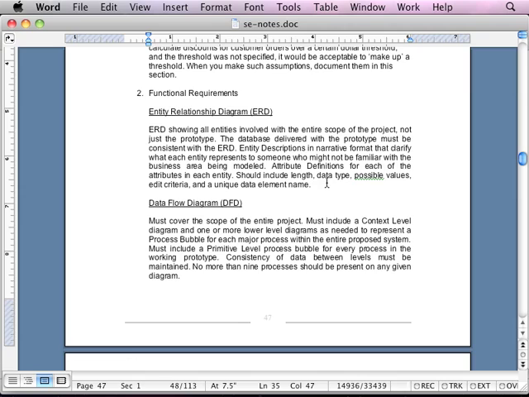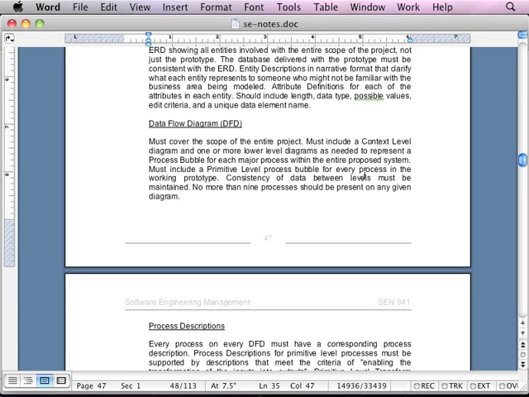You want to have attribute descriptions for each of the attributes for each of the entities, if you want. They should also include the data length, possible values, perhaps edit criteria, unique data elements. If you just give me one diagram, you're fine. So for those of you who are listening to this, cut your work in half. Just give me one entity relationship diagram, or more, one or more.